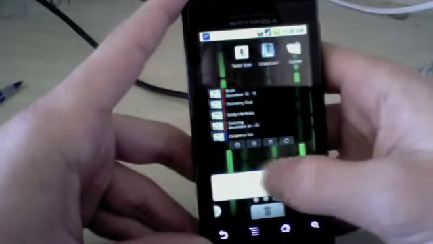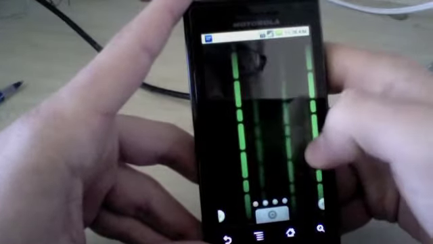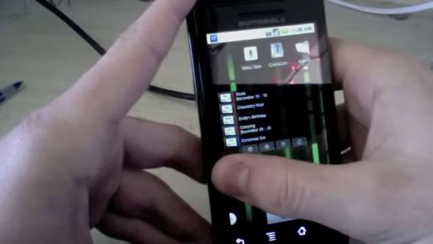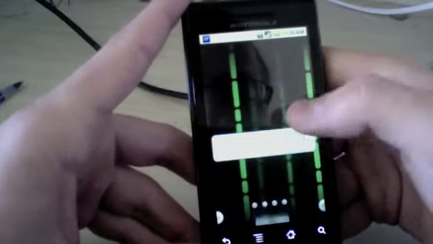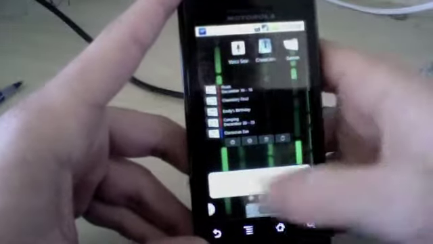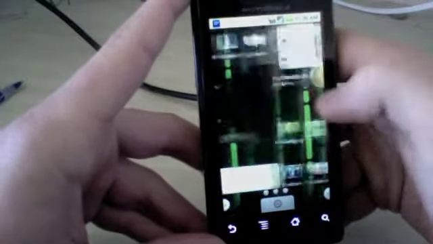You can add home screens, which is good. You just hold that over the side, and you have an extra home screen. Then, if you want to take it off, just come over here, and it deletes itself from the bottom. So now you only have 3 home screens.